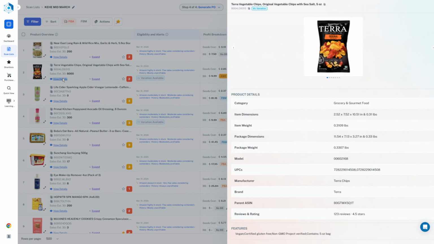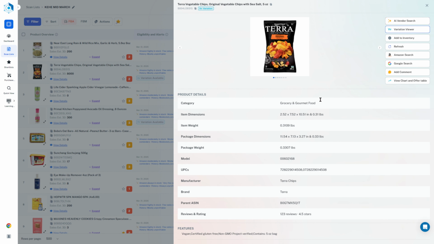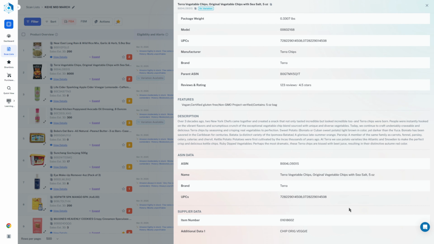By clicking on view details, you get a view similar to as if you were on the Amazon listing. Here you can see the category, items and dimensions, the weight, any applicable model numbers, item numbers, UPCs, manufacturer, brand, and other important information. If you've also added your supplier's details, you can also view this information here.